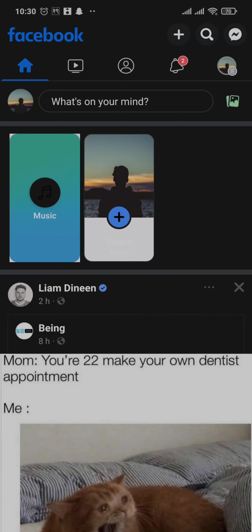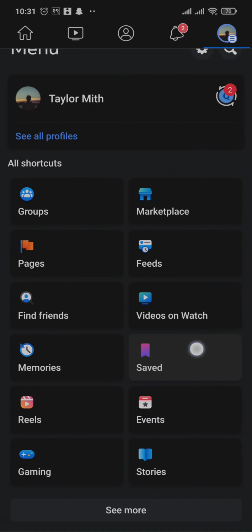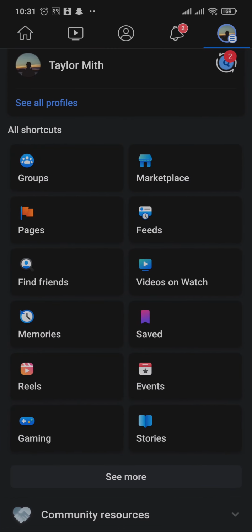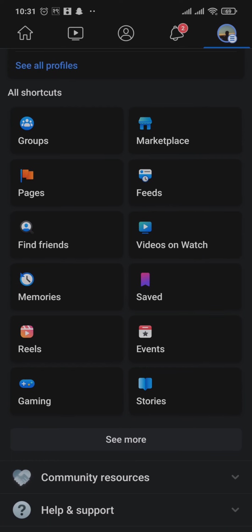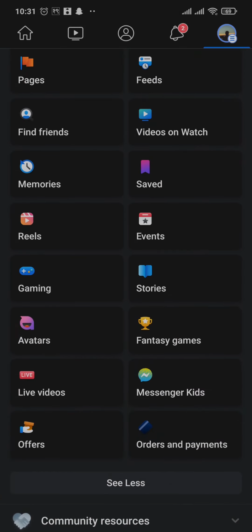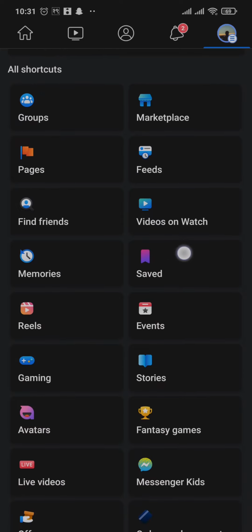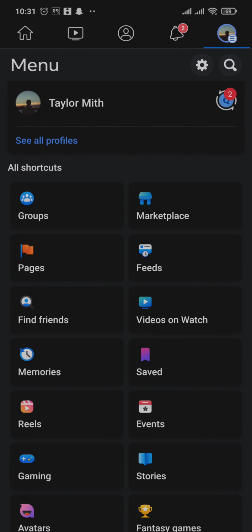Now whether your Marketplace option is not showing on the shortcuts bar, you can also add it in. Before you add in this shortcut, you can also check if your Facebook account has or does not have the Marketplace option. So just tap on the menu on the top right, and under all shortcuts you'll see an option of Marketplace. You can tap on see more and take a look at where the Marketplace option is located. If you don't see this Marketplace option, that means the Marketplace option is not available on your account.